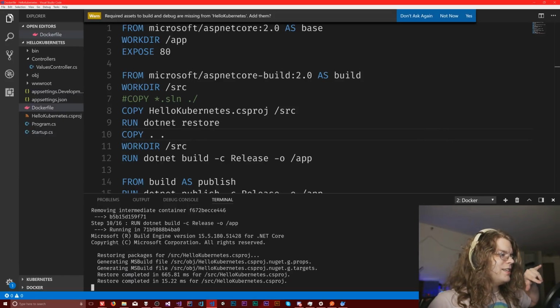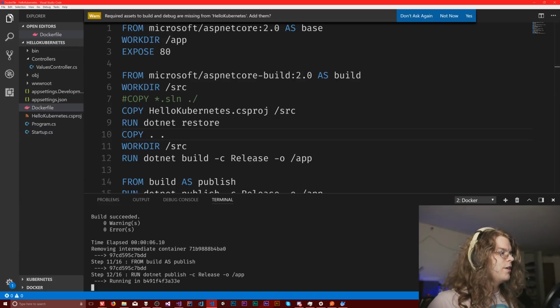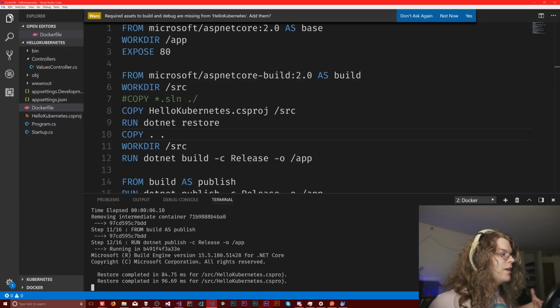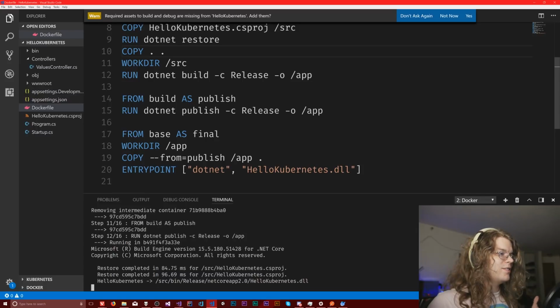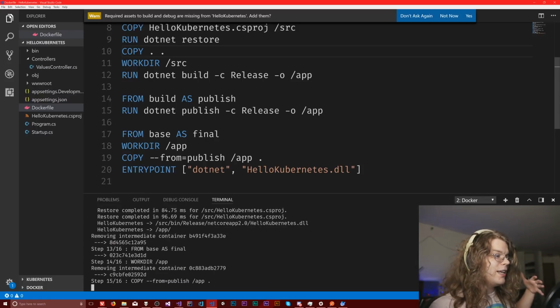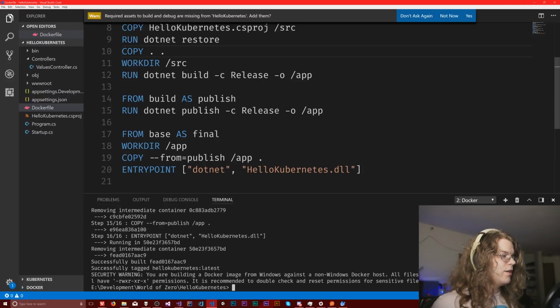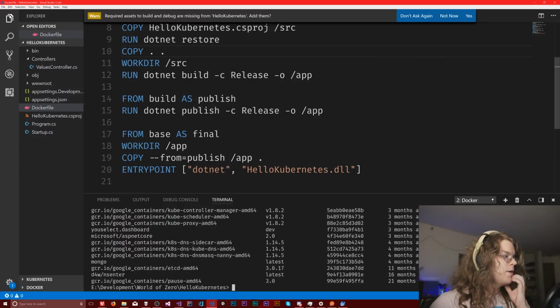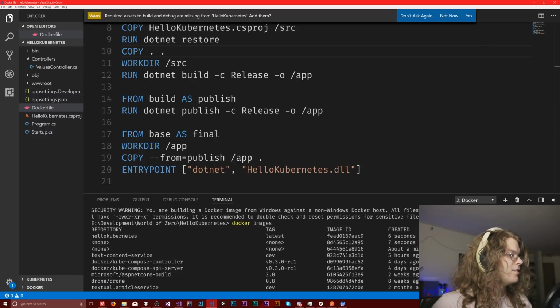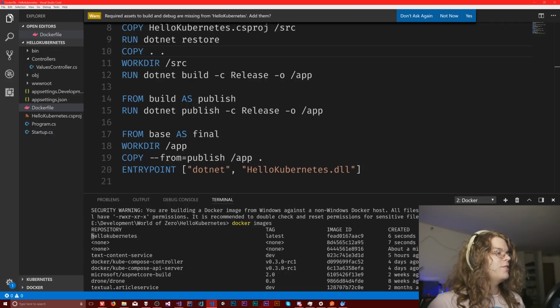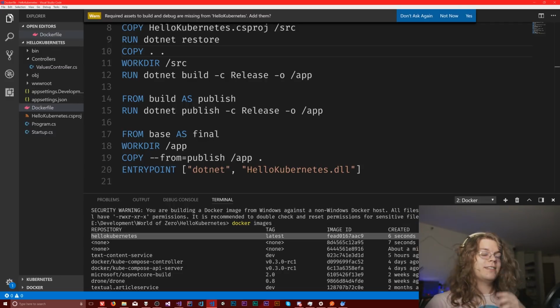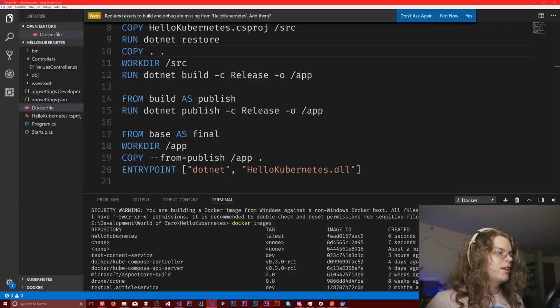So now you can see it's actually running all those same build commands. It's doing a little bit more. It's restoring all those NuGet packages. But it's actually building and running through and doing all of this stuff. So hopefully, unless we get an error, we should get a success. So if I do Docker images down here, we're going to get a bunch of things because I have a bunch of images, but one of these should be hello Kubernetes. And you can see we have hello Kubernetes here, and it was created 6 seconds ago, which is good. And it's the latest version. It's tagged with the latest.